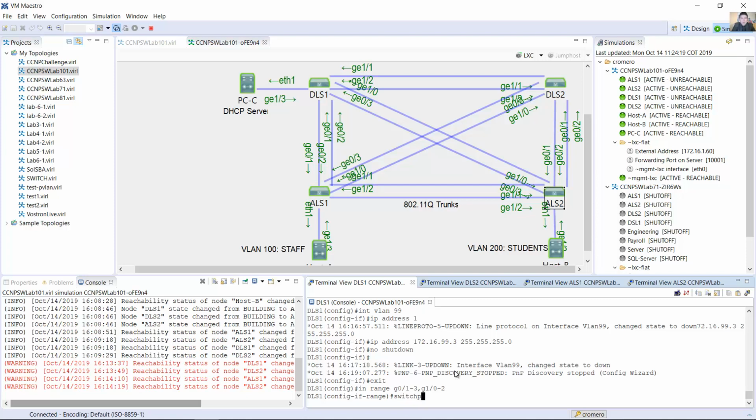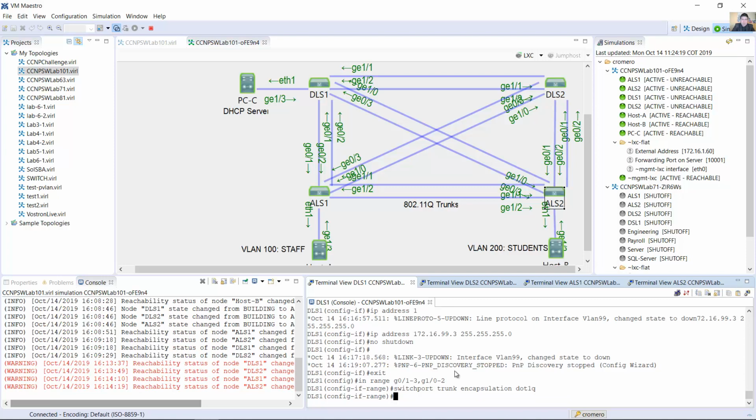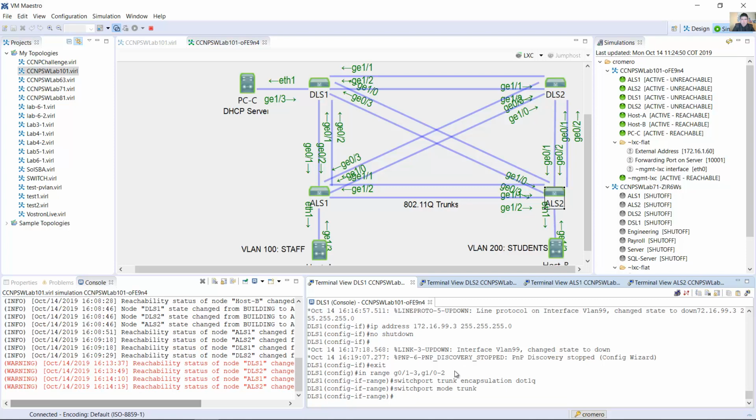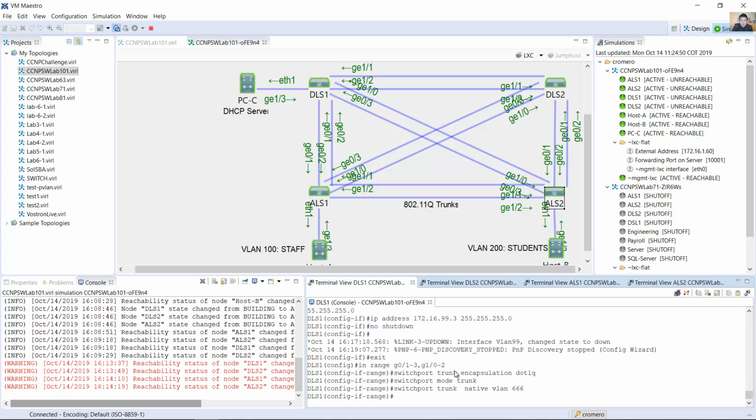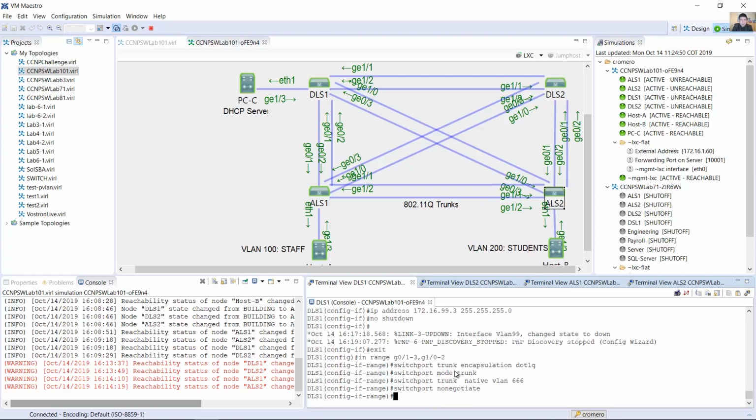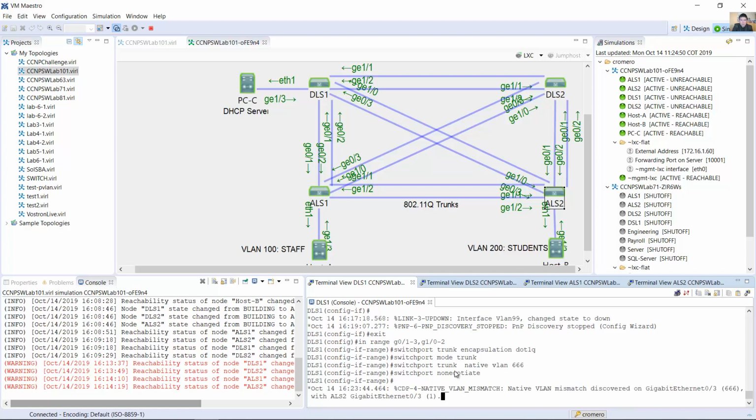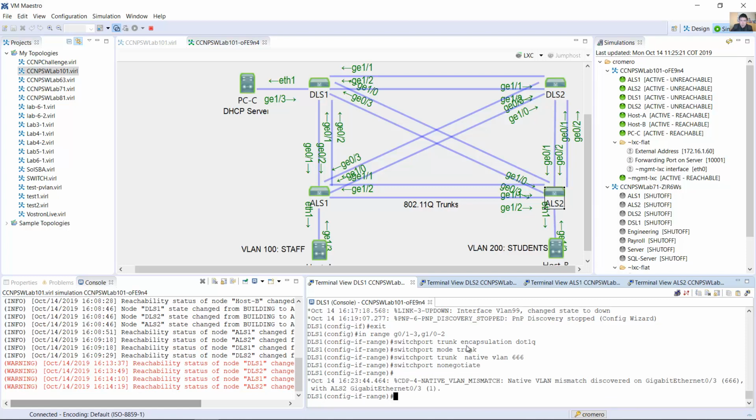Okay, switchport trunk encapsulation dot1q, switchport mode trunk, switchport trunk native vlan 666, switchport nonegotiate. Okay, same process on DLS2.